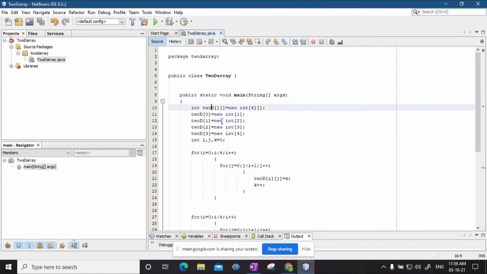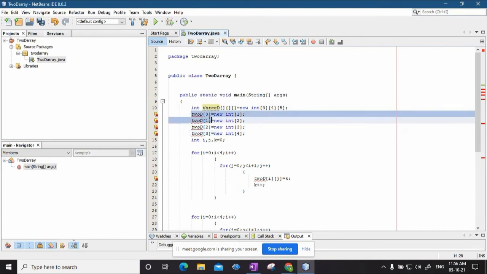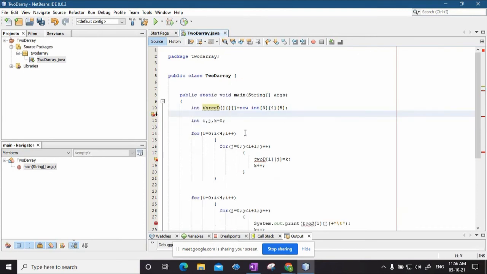So I will now call this a three-dimensional array, 3D. Since it is three-dimensional, it will have three values of dimension: new int, say 3, 4 and 5. When I declare a three-dimensional array here, it simply means I will have a 4 by 5 matrix with 4 rows and 5 columns. How many such matrices? 3.